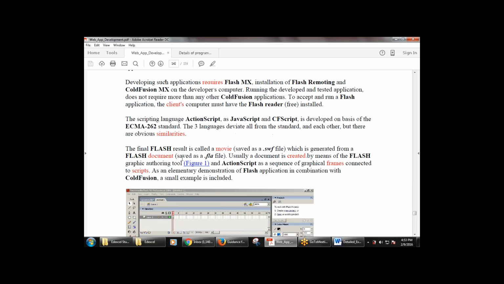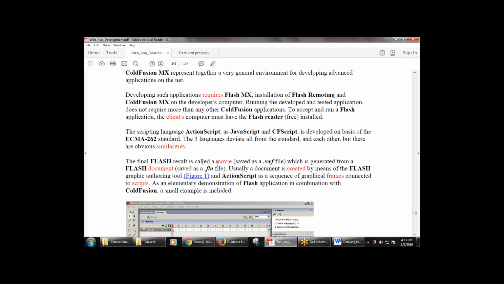Where we were. The final Flash result is known as the movie, which is saved with the SWF extension and generated from a Flash document. The Flash document is saved with the .fla file extension. So the movie is saved with the SWF file, and the Flash document is saved with the .fla file. And usually a document is created by means of the Flash graphic authoring tool.